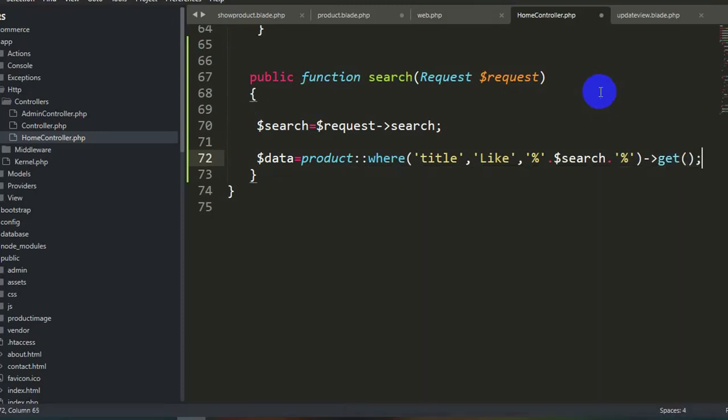So what will happen is that when someone searches something, it will try to match it with the title from the product table and have that data stored in this $data variable.